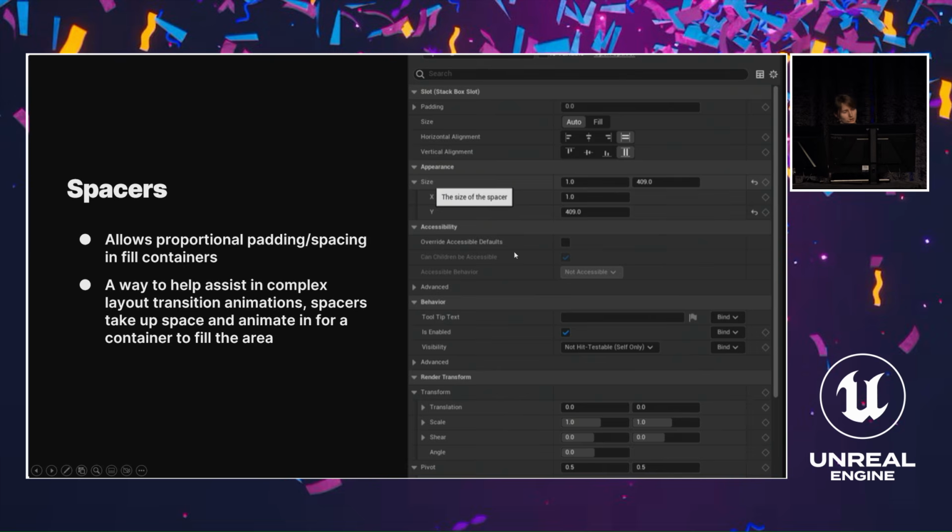All right, and our last topic is spacers on the widget end. Spacers allow for proportional padding and spacing inside of containers. However, it's a very useful widget when it comes to complicated layout transitions. Now, when you think about a spacer, sometimes a UI artist wants to push the layout around as things animate in or out, and I find spacers are the best way to do that. Because if you use a regular way of animating, it doesn't take up layout space, but spacers force layout space, and you can do some incredible things with it.